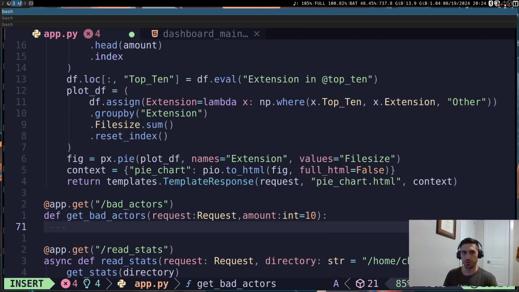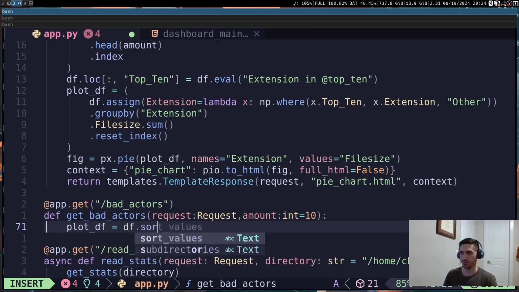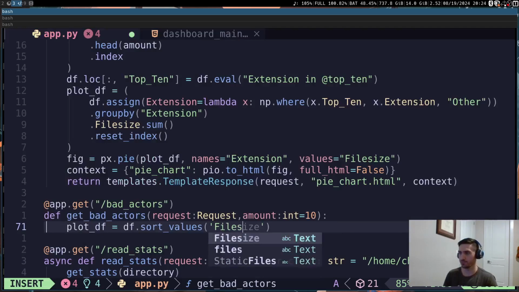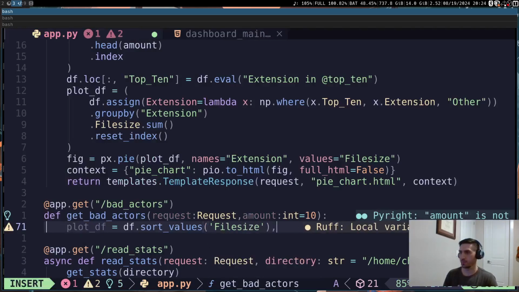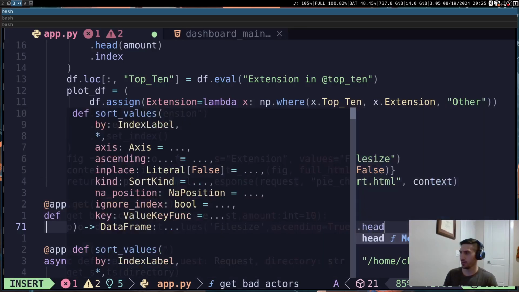For this one, we want to take our data frame and just pull out the top 10 files by file size. That's pretty easy. We'll say plot_df equals df.sort_values, and we want to sort it by file size, ascending equal to True. And then we'll get the head, again with just the amount.